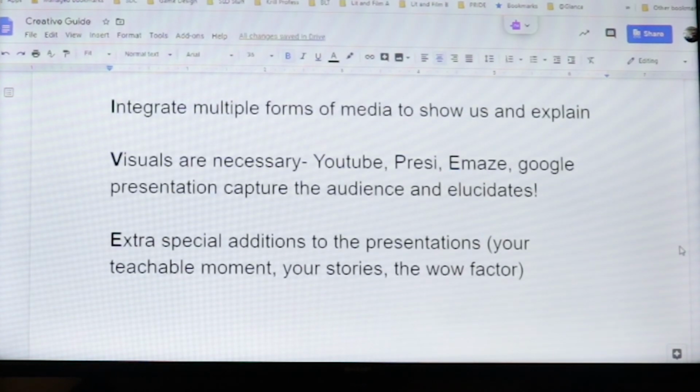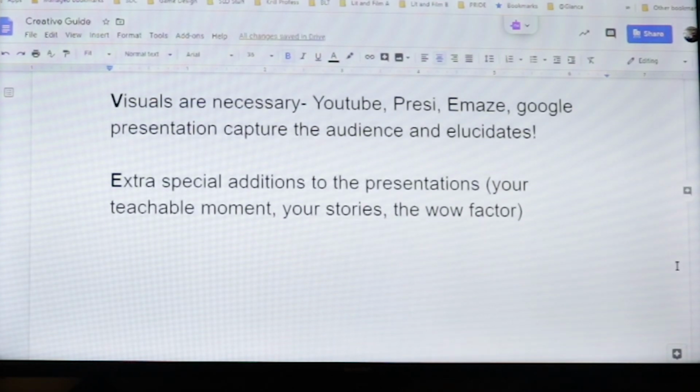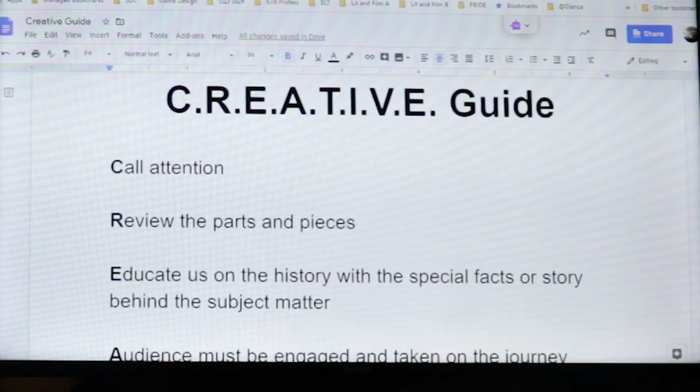Integrate multiple forms of media to show and explain. Visuals are necessary. You should have YouTube embedded. You should have Prezi, email, Google presentation, capture the audience, and elucidate us. And then any special additions to your presentation, those teachable moments, those little stories, like maybe the moment you got your first game and how exciting it was, or when you played it for the first time. So this sheet is going to be shared with you also.